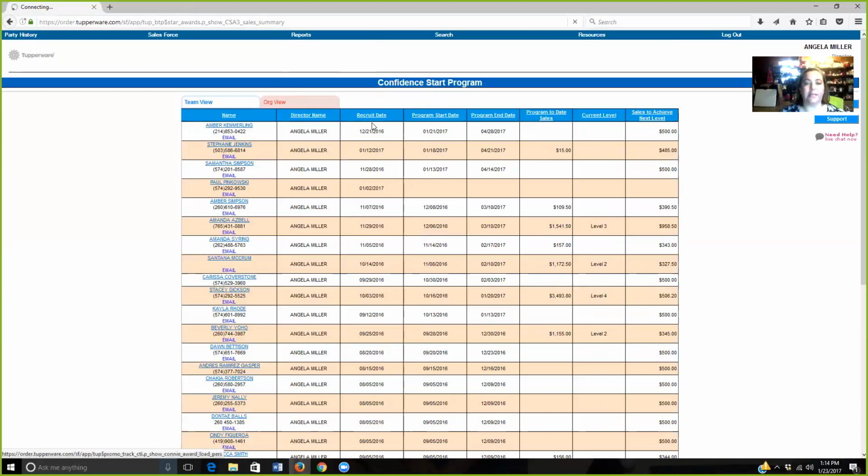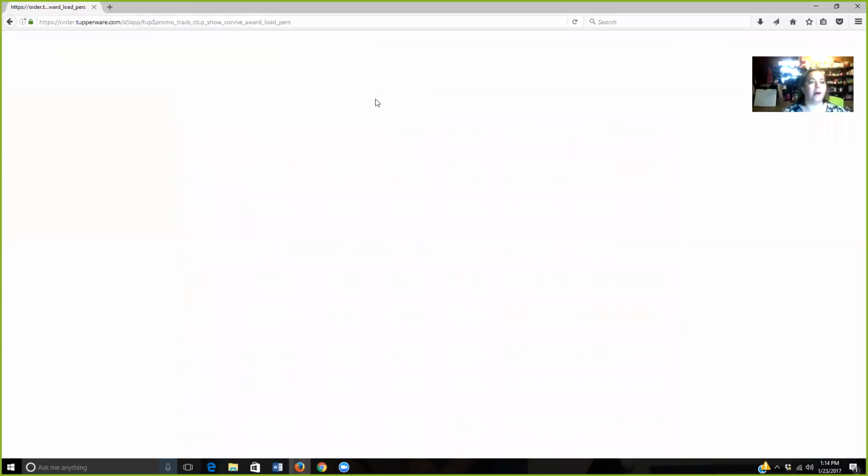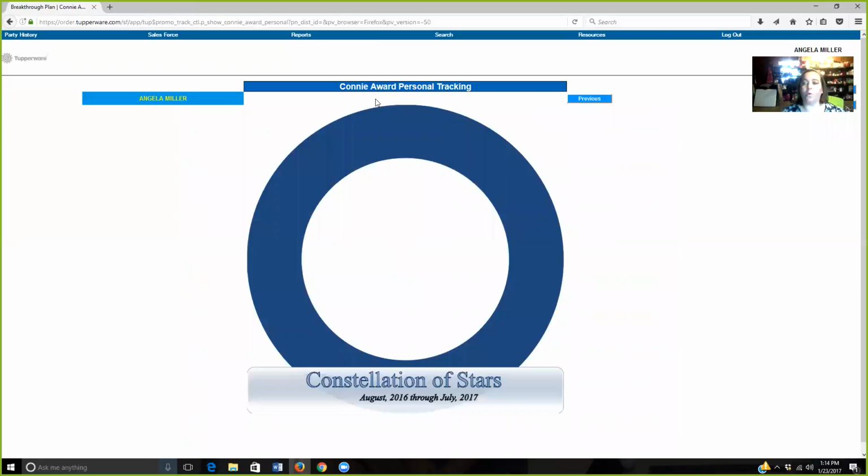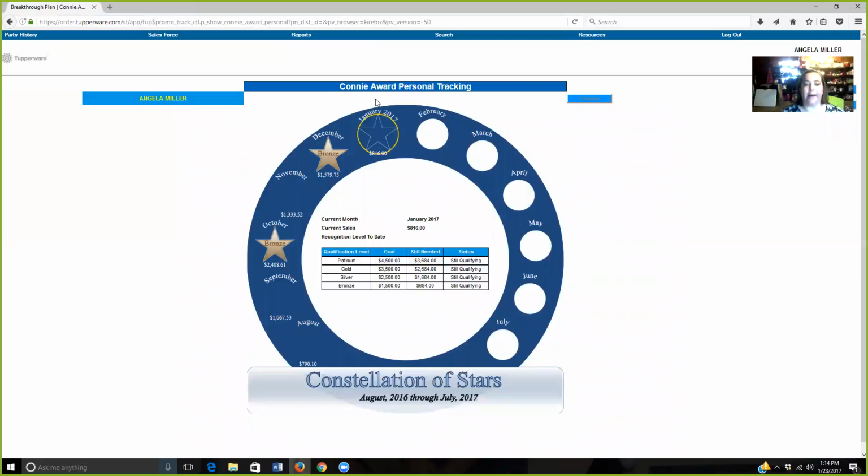All right, so you have your Connie tracker. So the Connie Award is a great way to earn recognition. When you have $1,500 in personal sales for the month, not only are you going to get a 5% personal sales volume bonus, but you're also going to get a bronze star, which is a pin that you can either wear on your lapel or it goes in your Connie trophy.